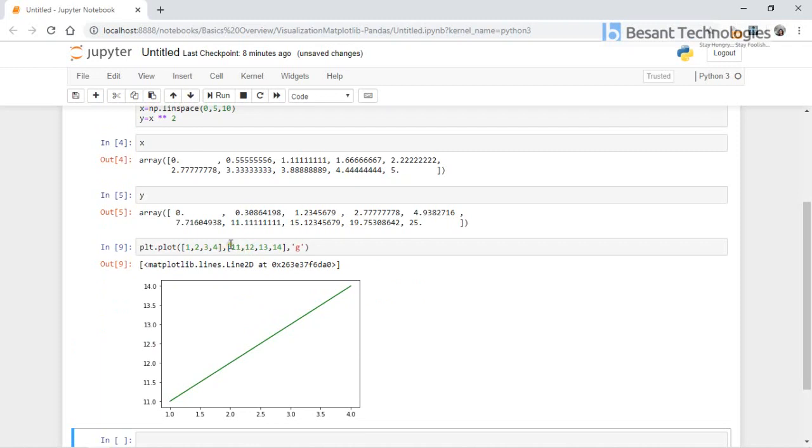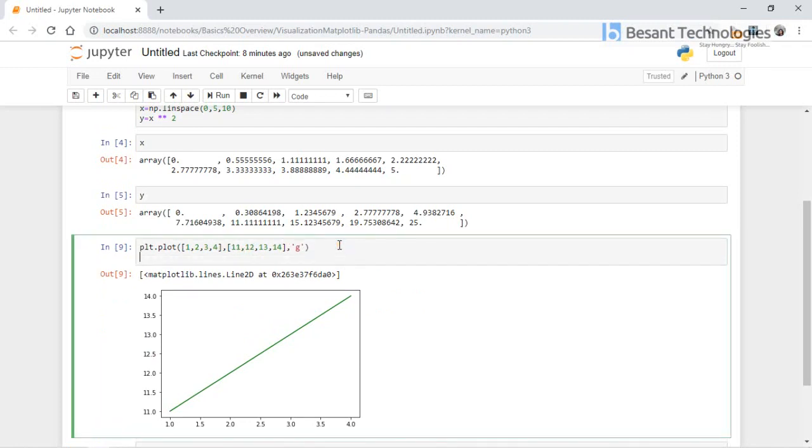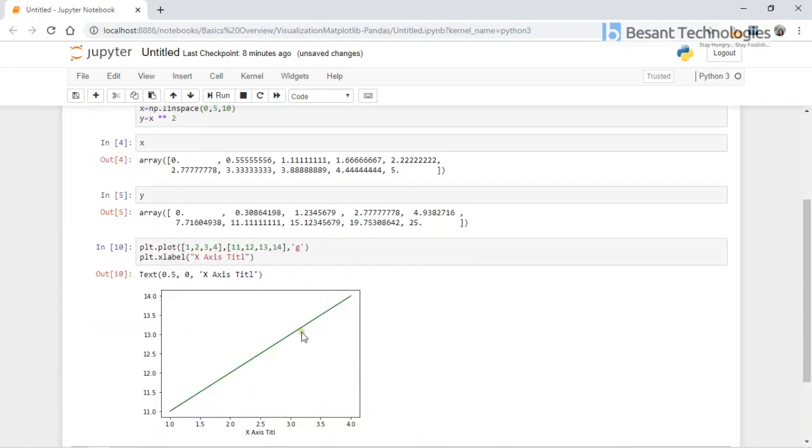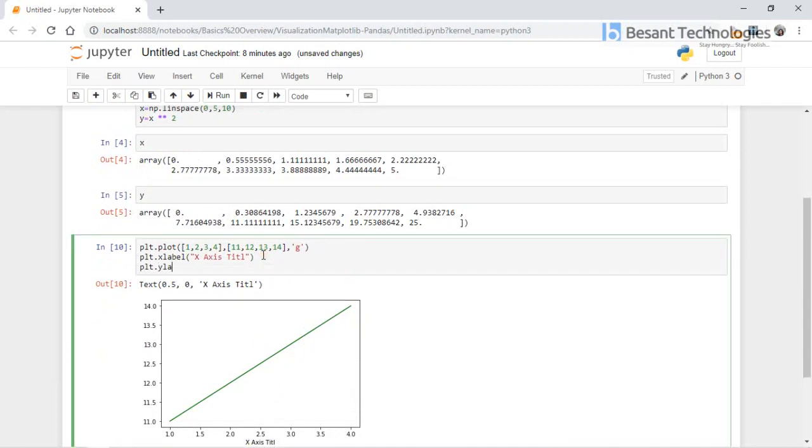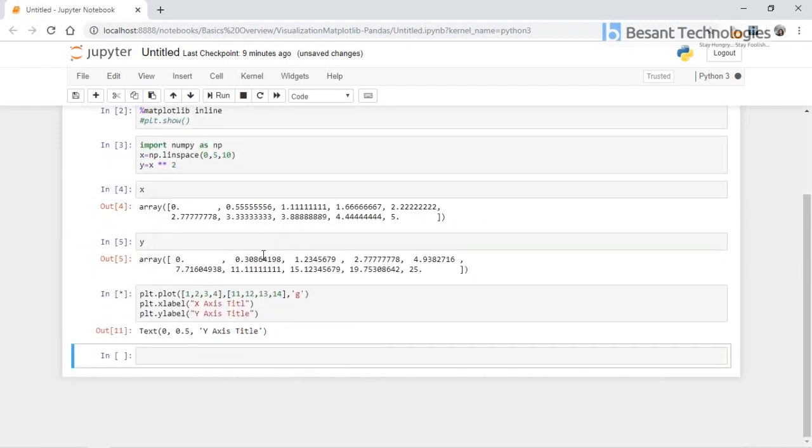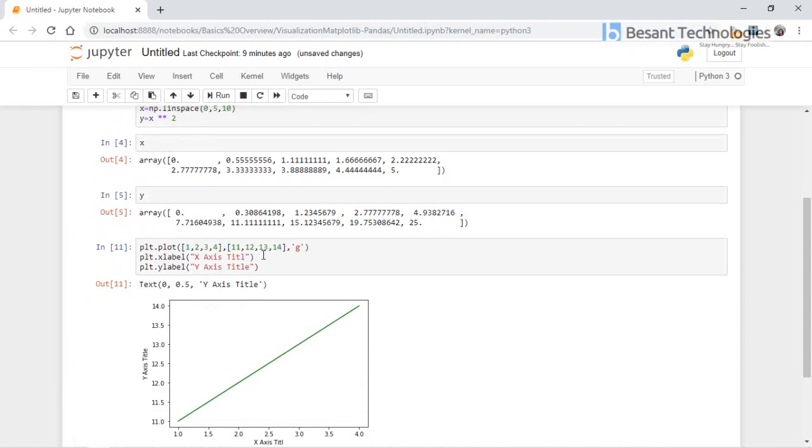Great. The next thing we are going to do is plot an x label. So what is this x label? Now I want to add a title for my graph's x-axis. Then again plt.ylabel, and I am giving the y-axis title. Great, now we have the titles of the x-axis and y-axis.